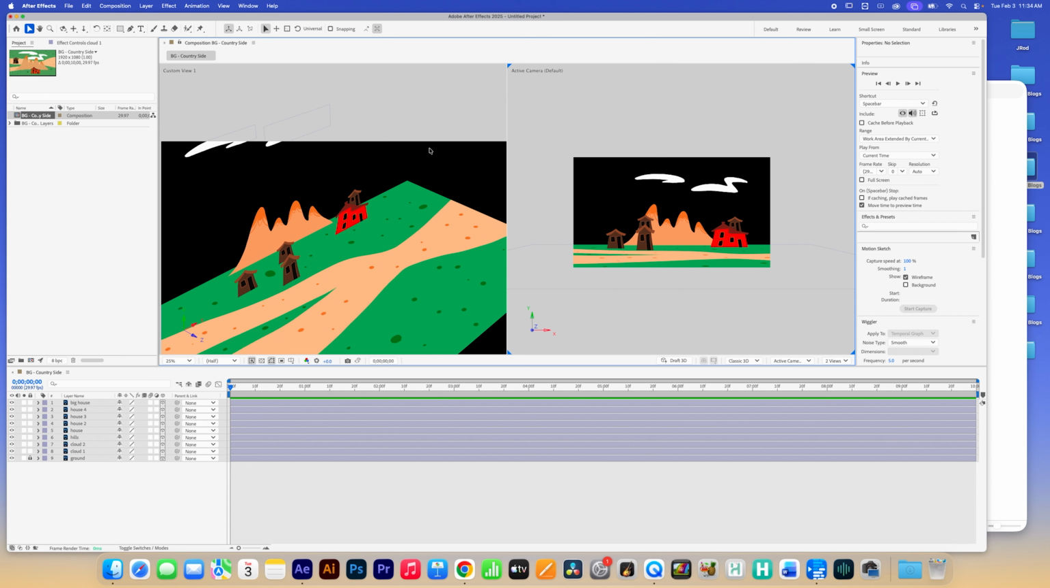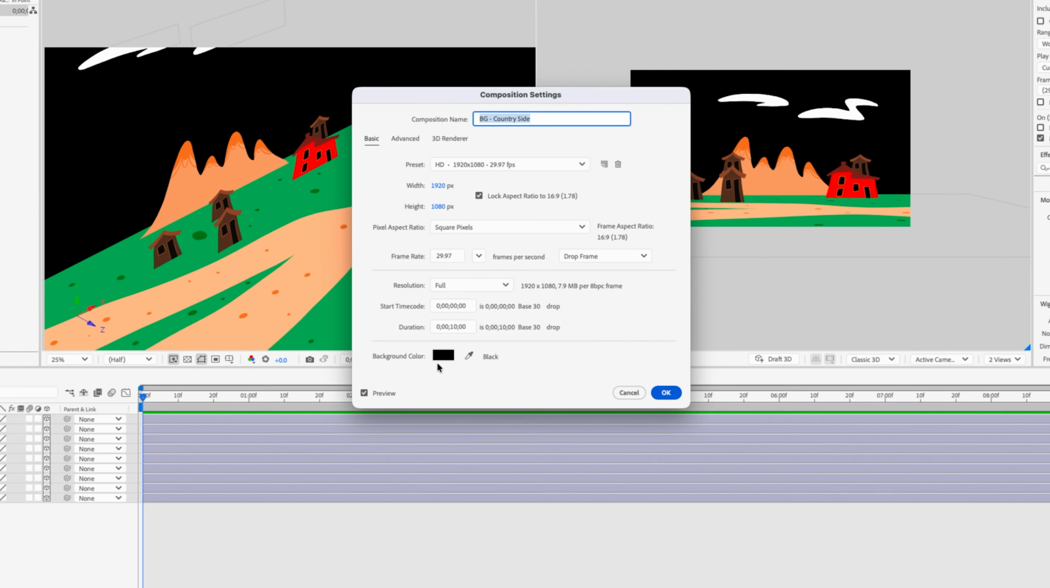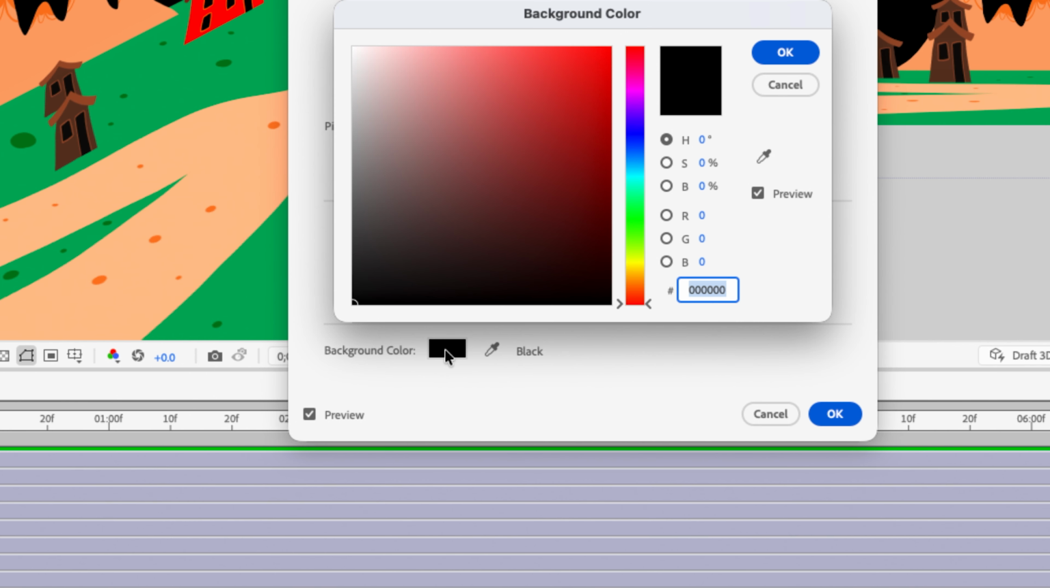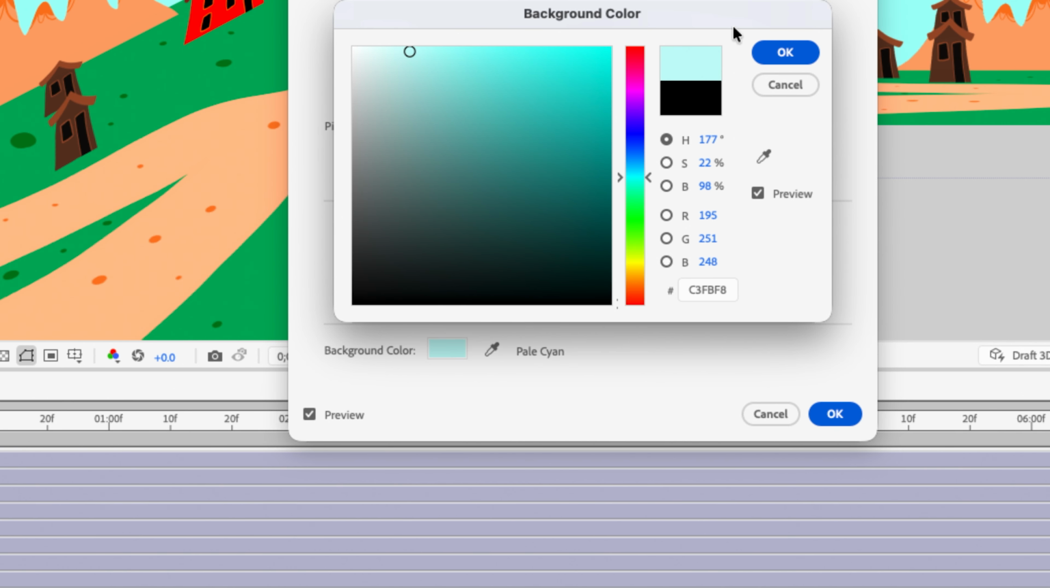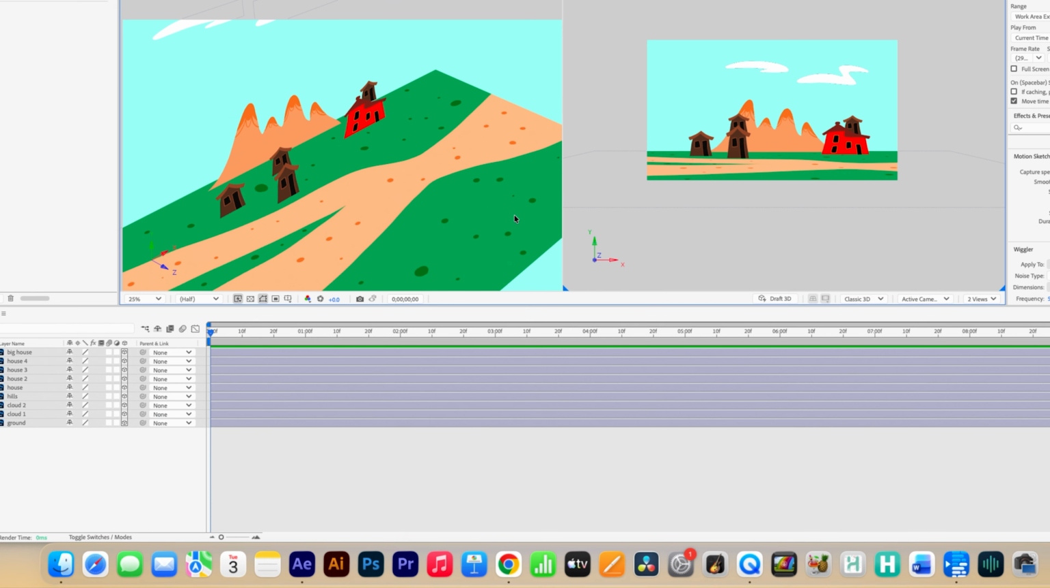All right. Now, if I hit Command K, this is where I see the background color, which is the sky color at this point. So if I hit Command K, I'm going to click on that background color swatch and choose a sky color. Now, once I pick a sky color, I hit OK, and I have myself a sky color.